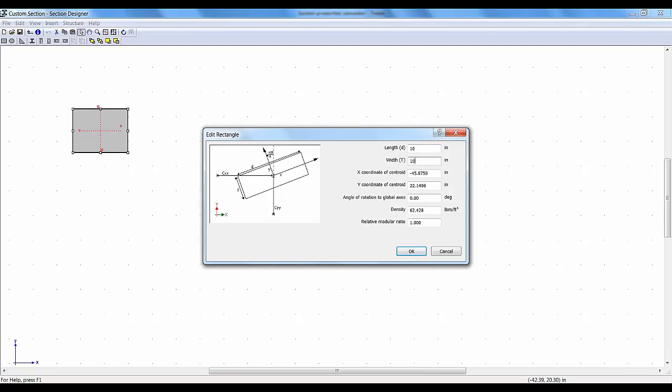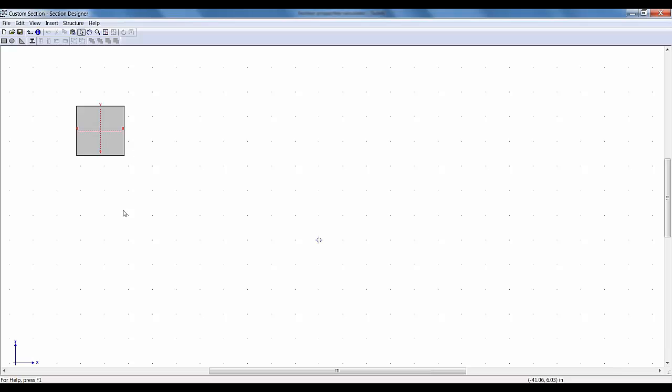I can control the X and Y coordinates of the centroids. I can look at my angle of rotation, our density, and then also if you have different grades of steel or materials, we can change the relative modular ratio. Okay, and you can build up items just like that. So building a combination of shapes, or if you wanted to put a hole in here, I can come through and we can put in a hole to the member as well.